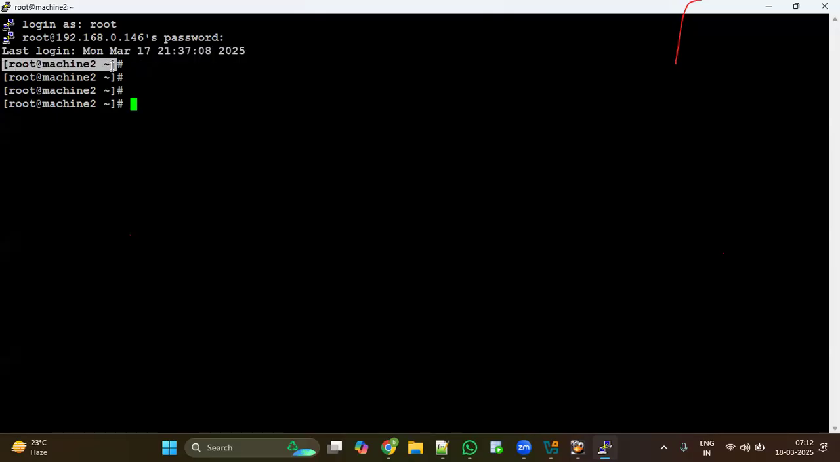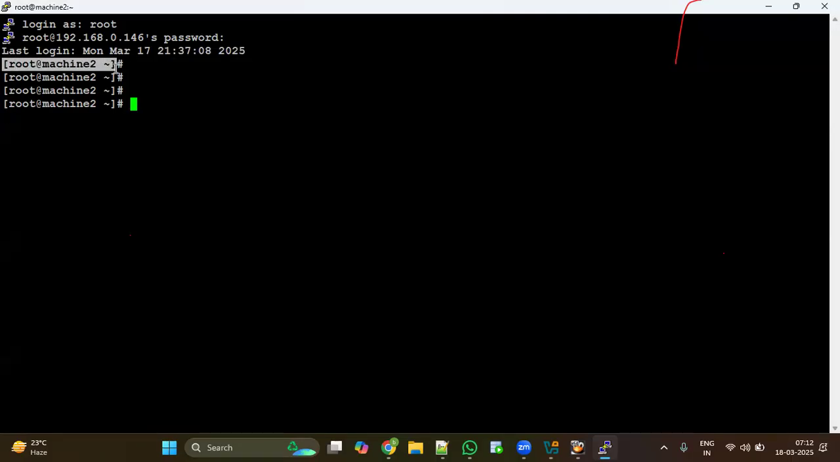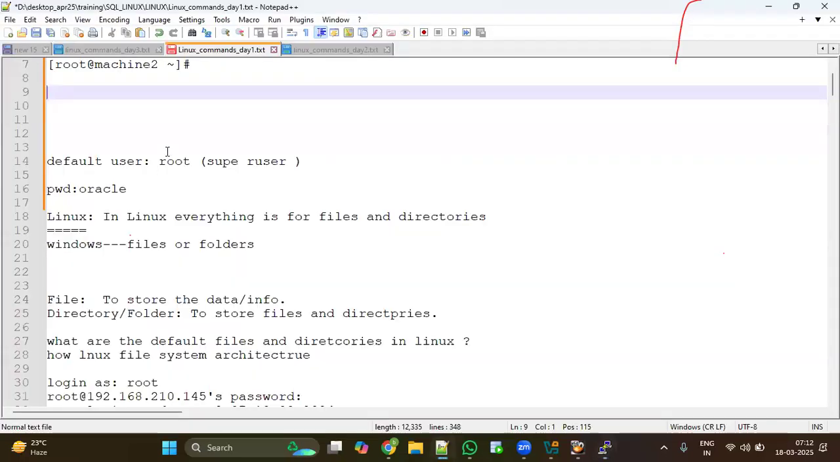So what does this hash indicate? What does the hash indicate? Tell me.